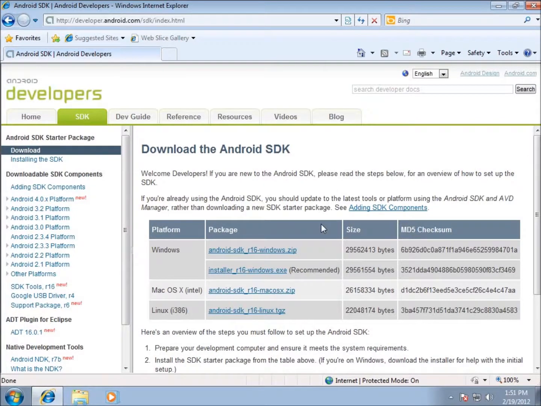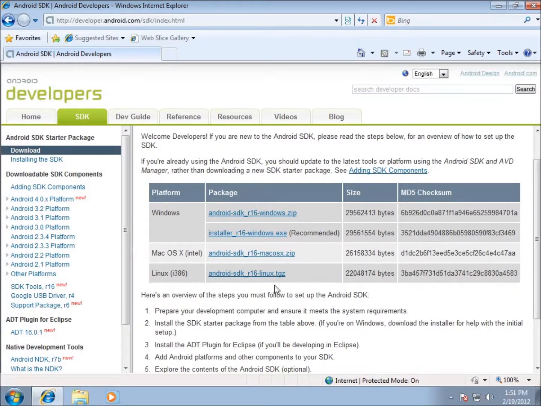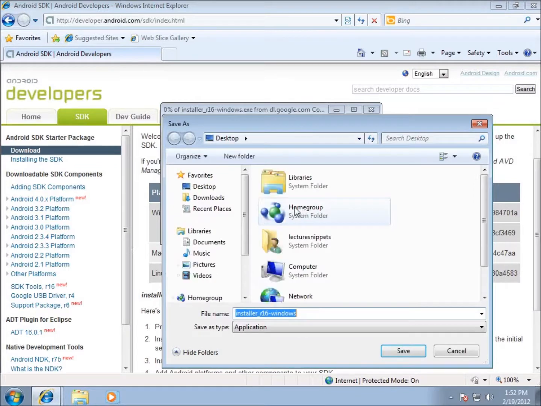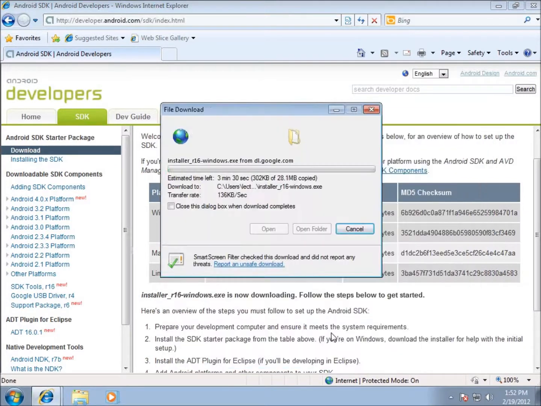We're going to go ahead and look for the download. Since I'm running this on a Windows platform, I've got Windows here. I've got the recommended .exe file, so this is going to be its own executable file. I'm going to choose to download this one right now. I'll click on it and save the file to my desktop so it's easy to find. You can see at the moment it's a little over 28 megabytes, so it's going to take a minute or two for this to download.